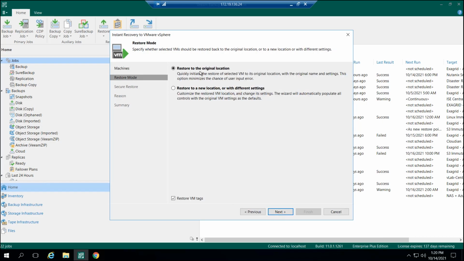I can restore it to the original location. This is good for small changes, little whoopsies, or I can restore it to a new location when it's a bigger kind of error or ransomware or disaster. I'll select next.